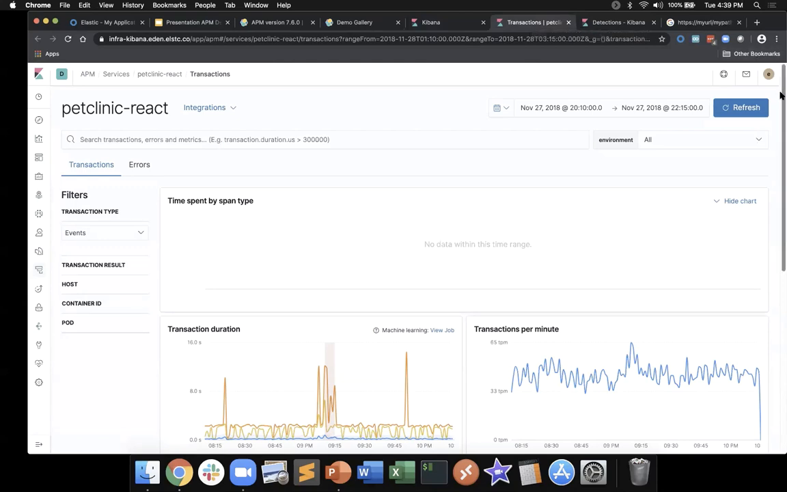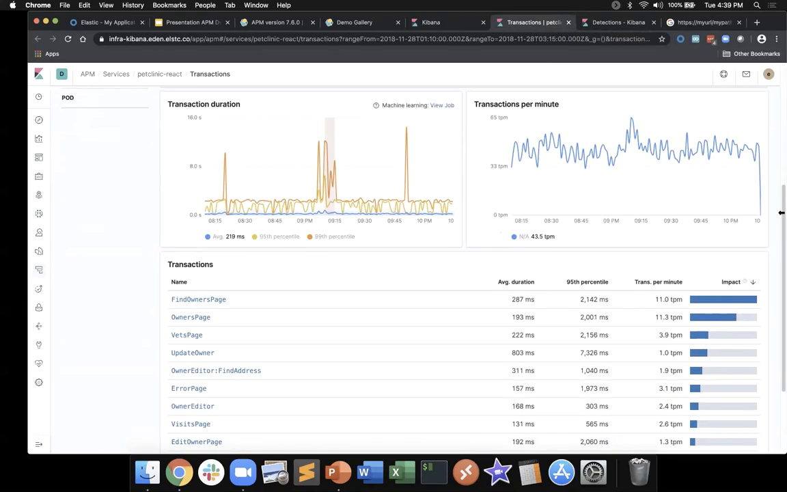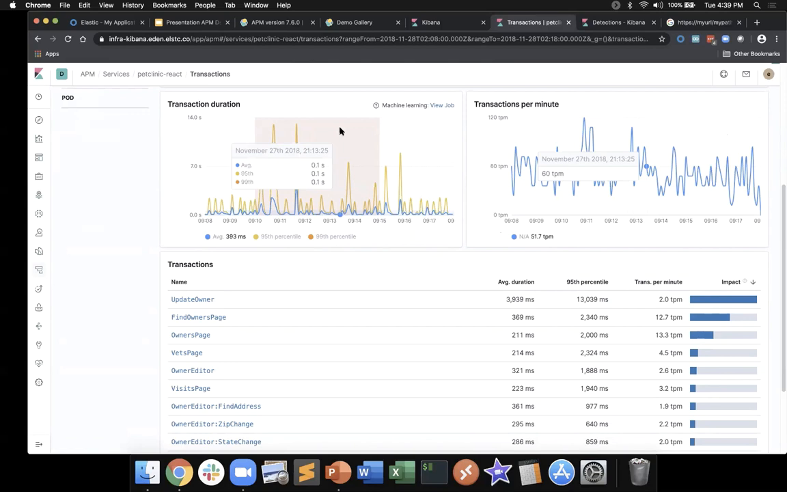Now, I see a few graphs that are presented to me and a chart of sorts. One thing I want you guys to note, if you haven't used our machine learning components, I highly suggest that you do. But for those that haven't, this shaded area is something that's being triggered by my machine learning job, and I want to dig a little bit deeper into it.